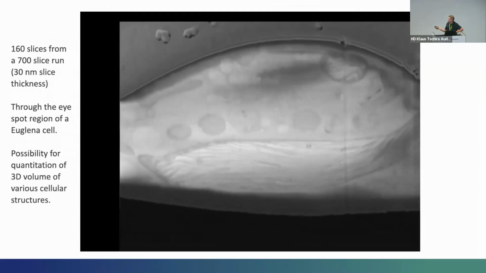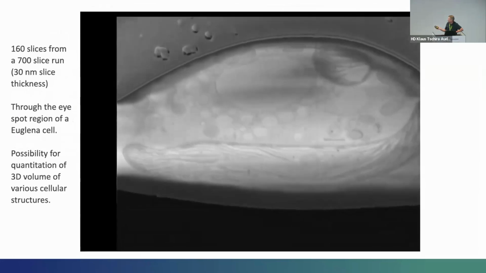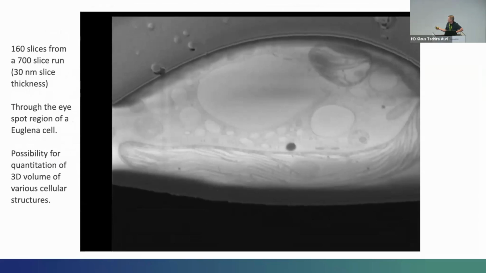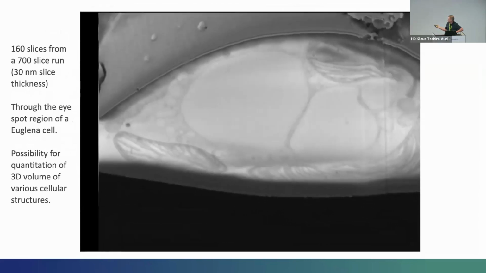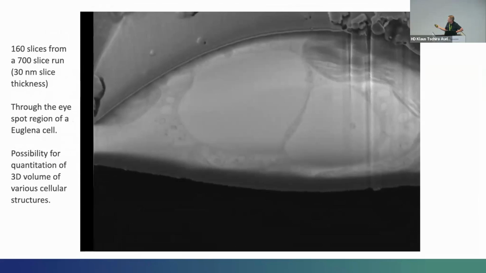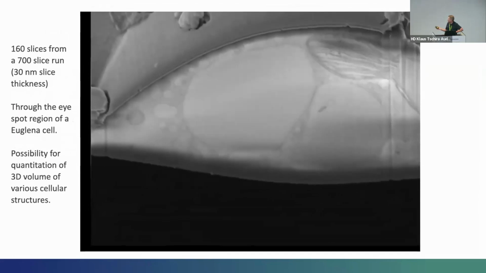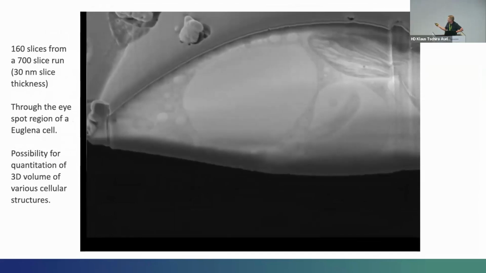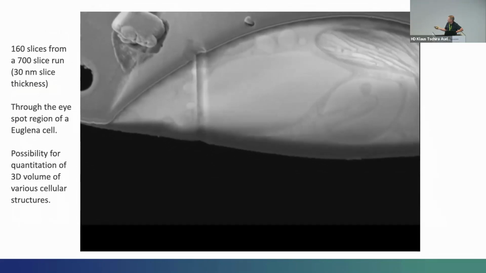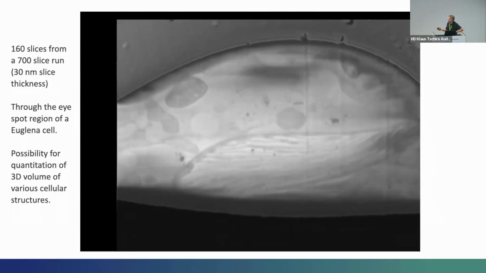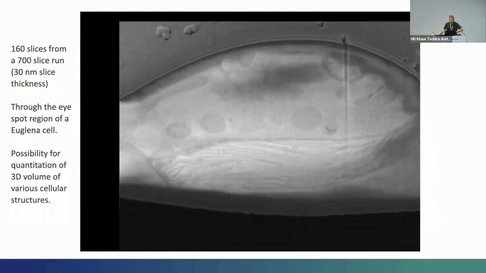And just to conclude, this is from a 700 slice run, of which 160 slices are being shown. Again, the chloroplast envelope, and this is going through the contractile vacuole and the eye spot and flagellar insertion sites on Euglena gracilis. And up here, you'll finish with a Golgi apparatus. And this was acquired using the UHD scan, so at a higher pixel resolution, but without the montaging feature.